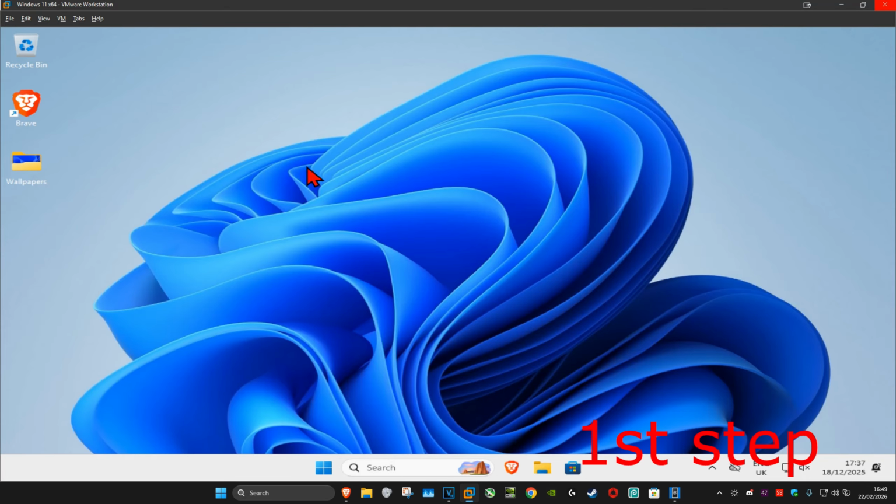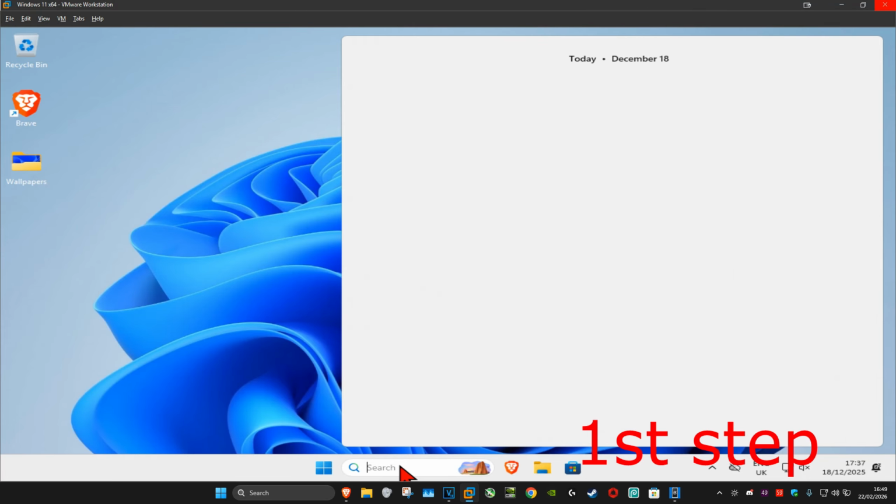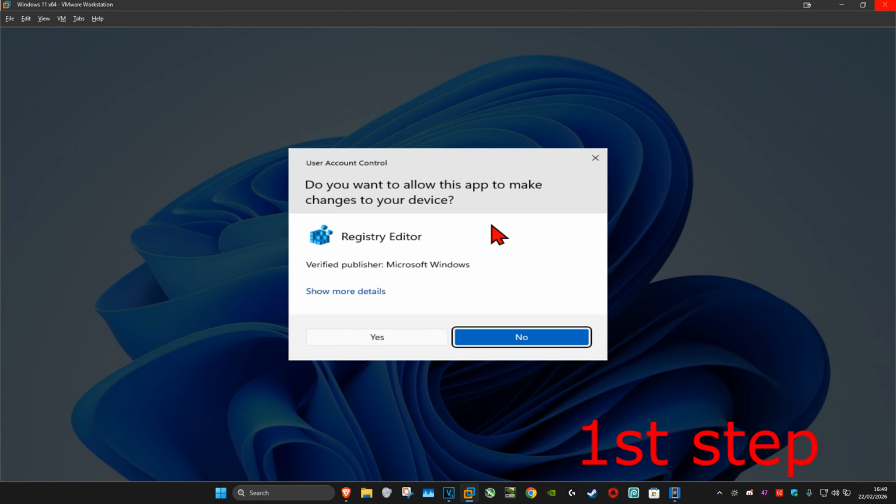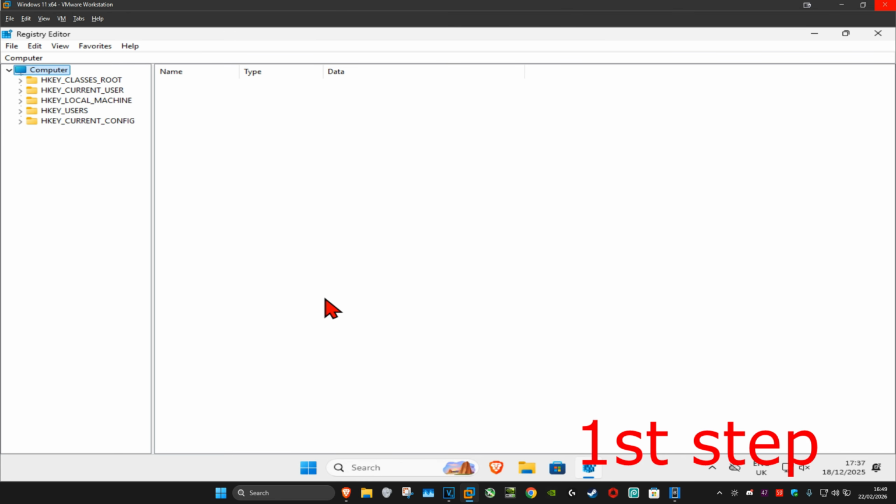So guys, for the first step, you want to go to search and type in registry editor. Click on it and then click on yes. And now this will come up. Now once you run this, you can follow everything that I'll be doing up here.